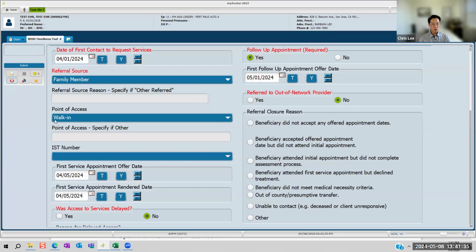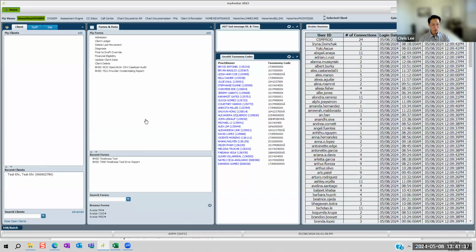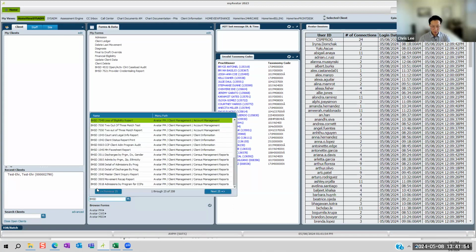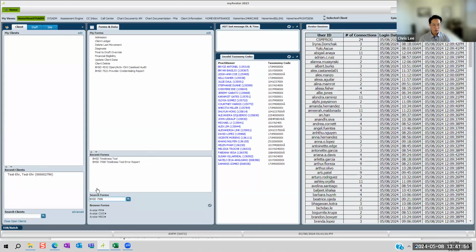One last thing I want to show is that we do have a timeliness tool error report, which will be shared with you. It is the 7598 timeliness tool error report. You select that, you can type it in by just a number, and it'll give you a number.